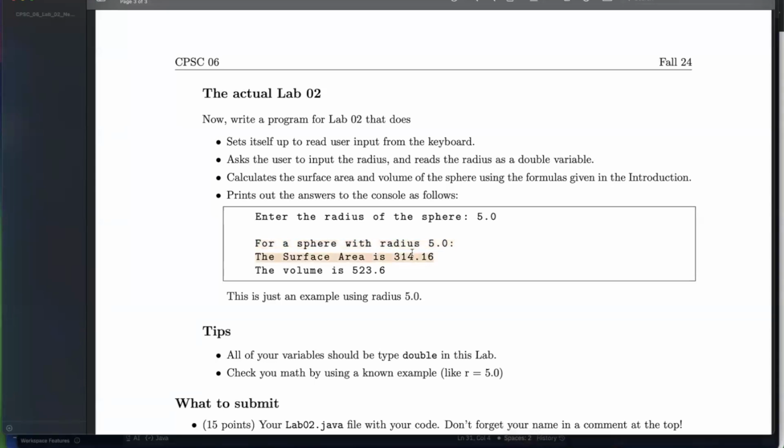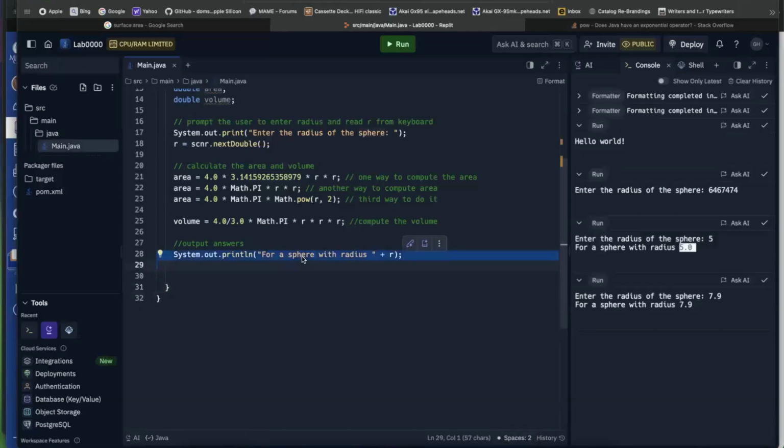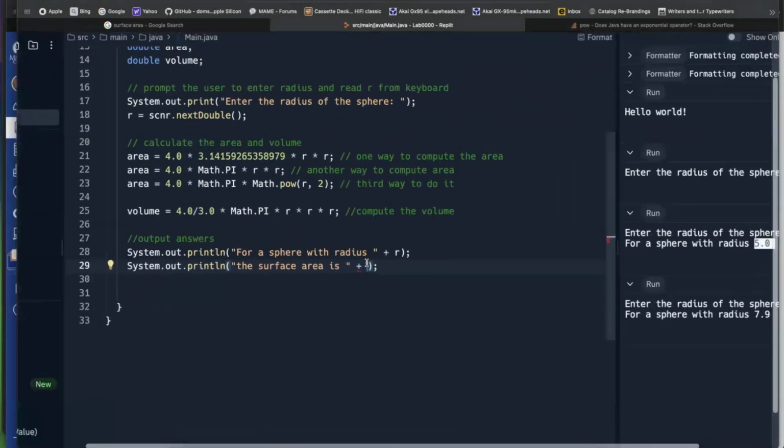Now we want to do this line. So this line's supposed to say the surface area is, and then whatever the surface area is. So the way we'll do that is coming back here, just copy this whole line, paste it, and we'll fix it. So for a sphere with radius blank, we'll say the surface area is, and then instead of doing plus R, we want to fill in the number for what the surface area is, which is in the variable called area. So I'll say area like that.